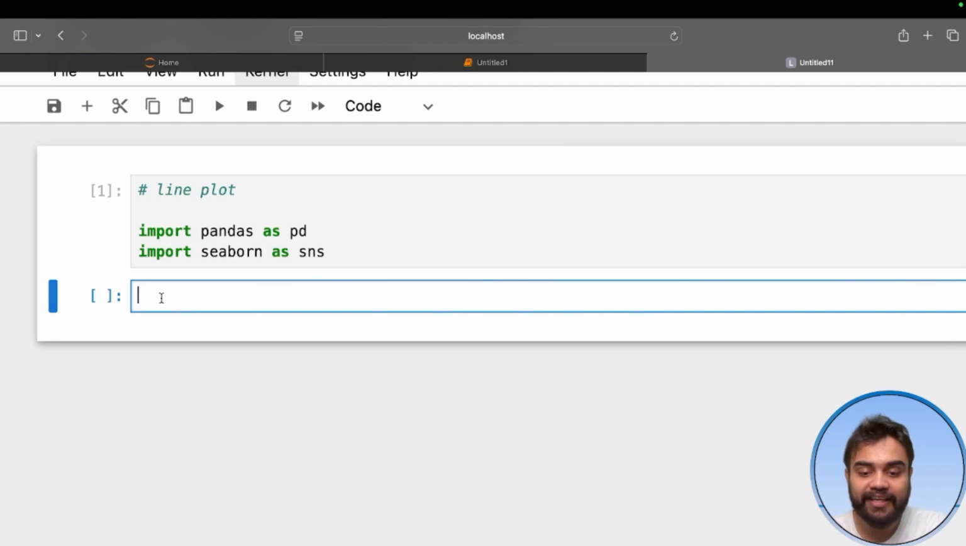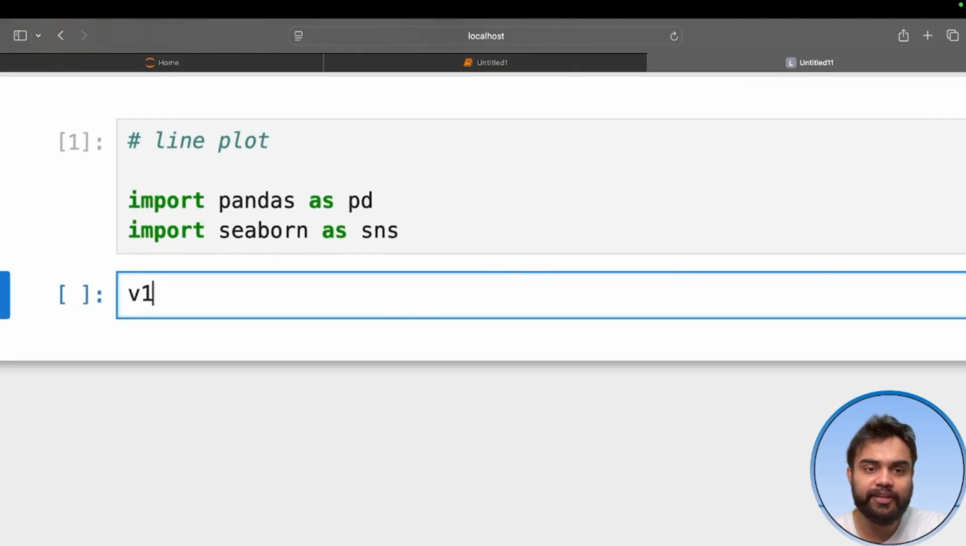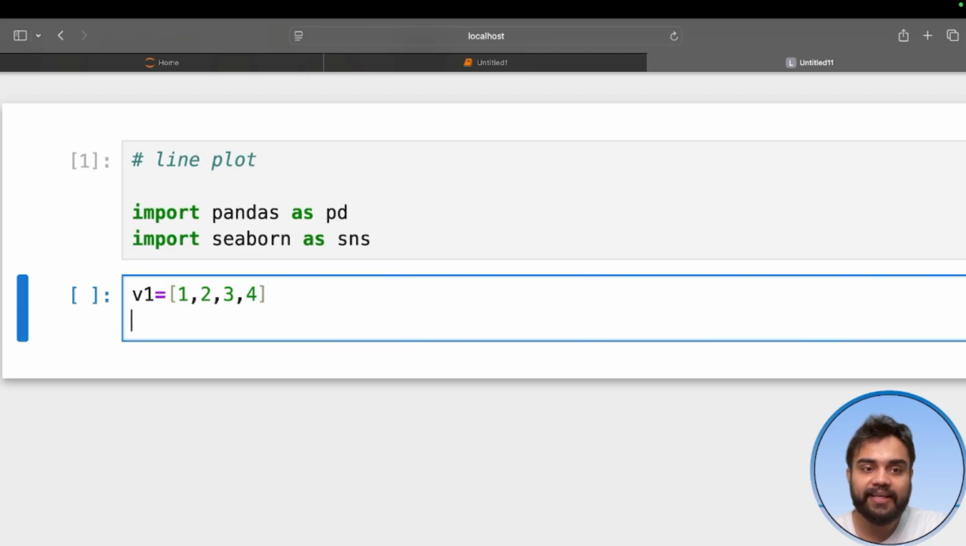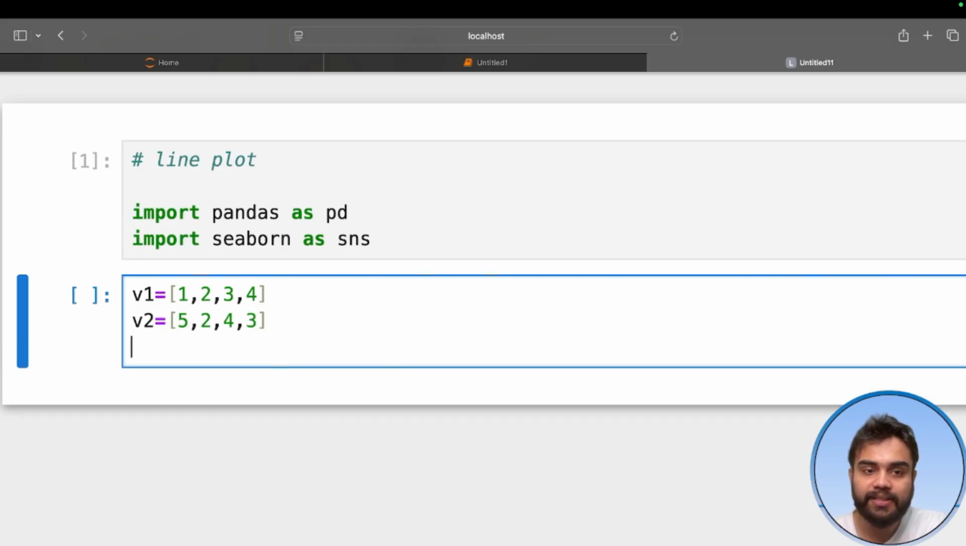And I'm going to take a variable. You can take anything. I'm going to take v1, and here I'm going to take 1, 2, 3, 4. You can take 5, 6, 7, 8, 9, 10, 11, 12, anything. And here I'm going to take 5, 3, 4 and 2, sorry, 3.